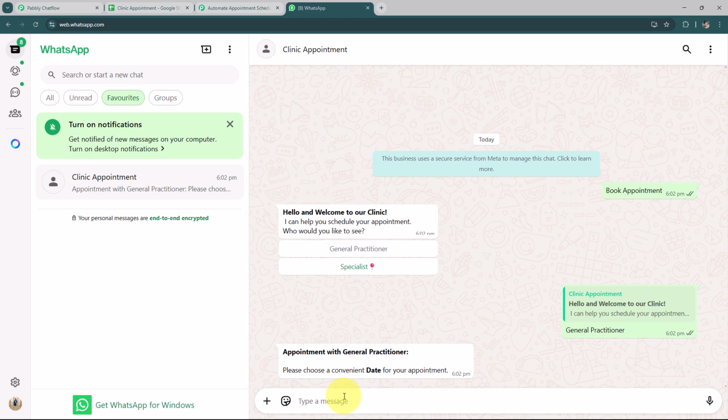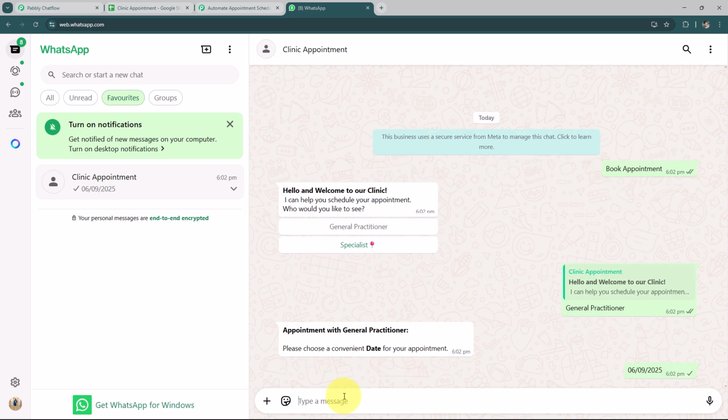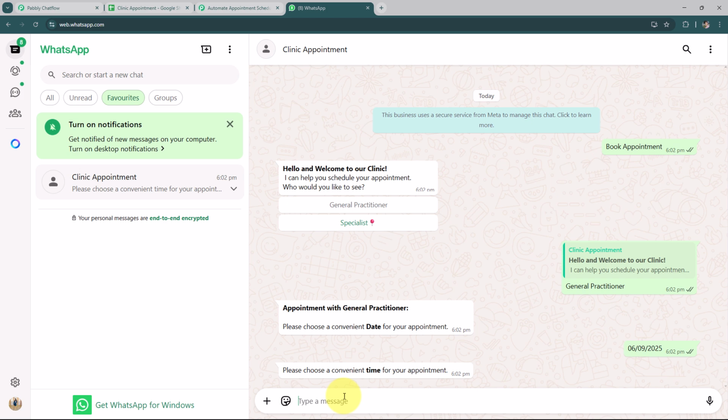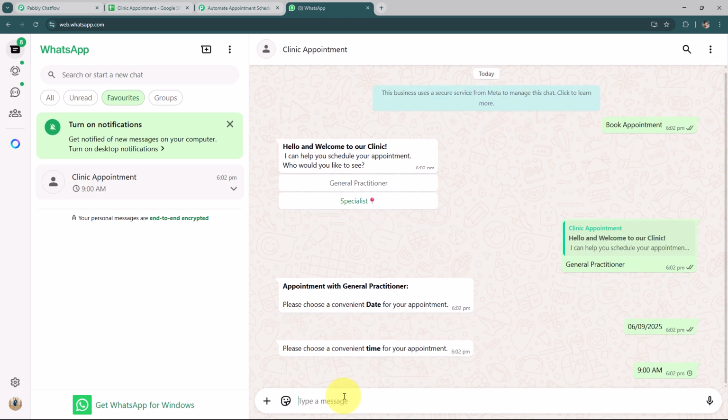Then it is asking appointment with General Practitioner. Please choose a convenient date for your appointment. So here I'm going to select date like this. Now it is asking for convenient time. So here I'm going to select 9 a.m.